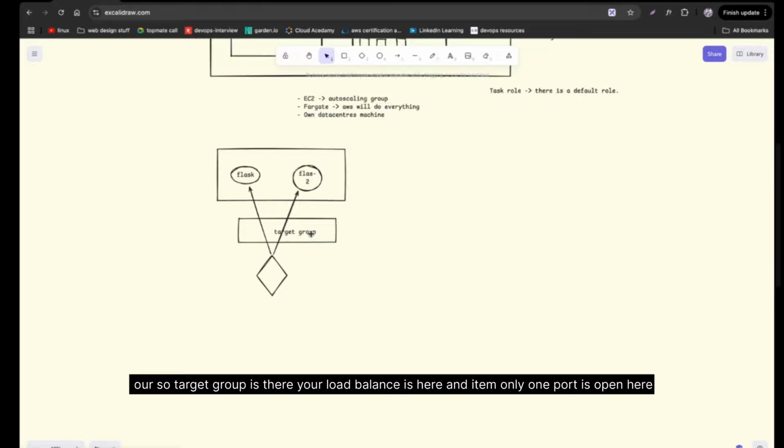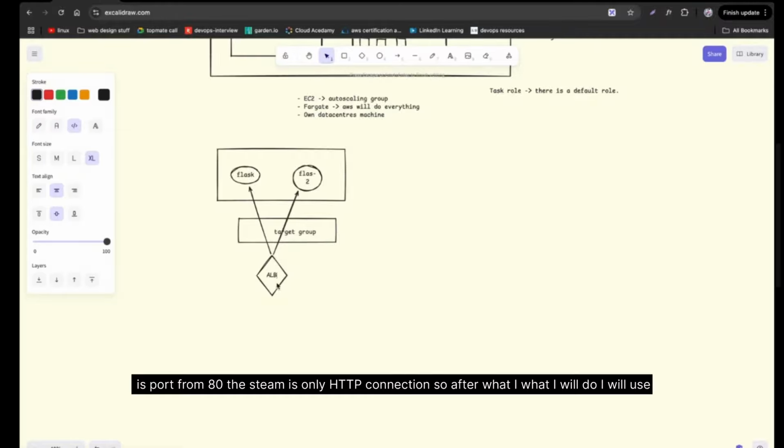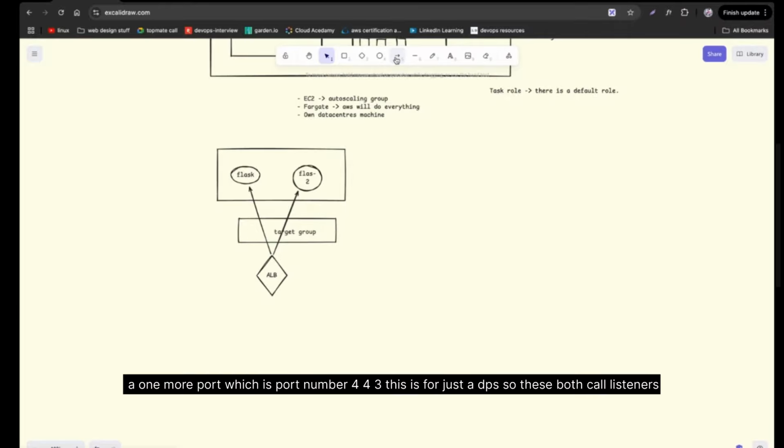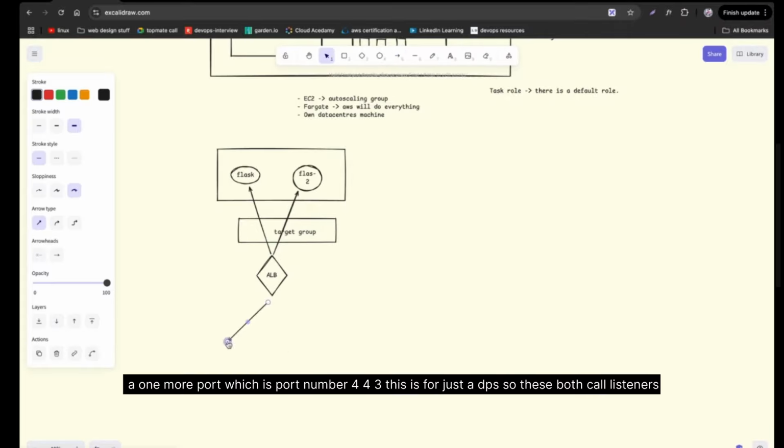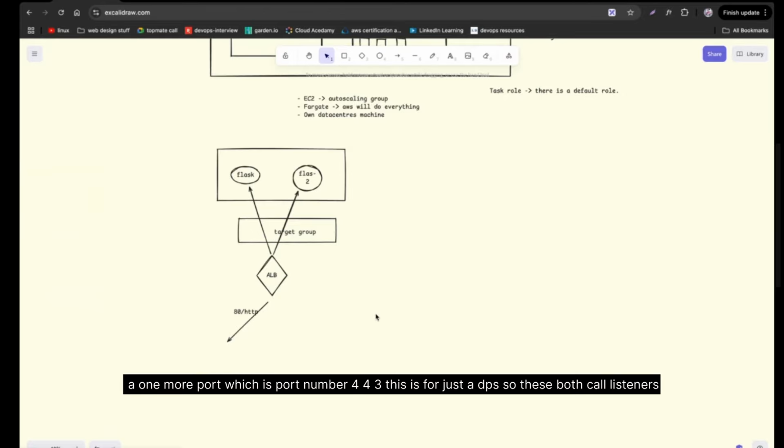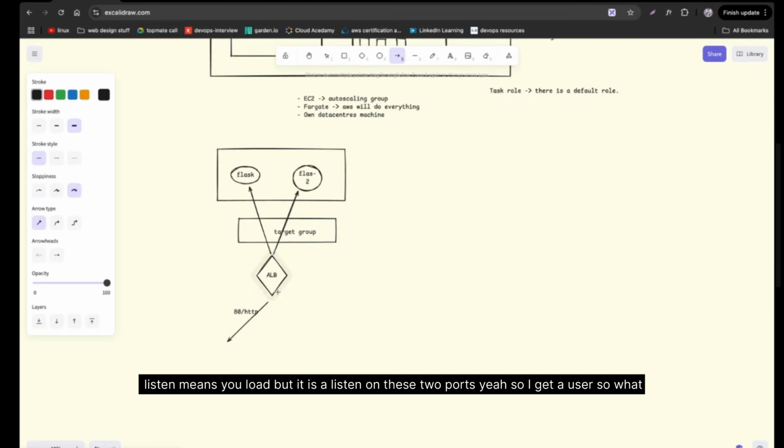Your load balancer is here, and right now only one port is open here, port number 80. So this is only an HTTP connection. Afterwards I will use one more port, which is port number 443. This is for HTTPS. These ports are called listeners. Listener means your load balancer listens on these two ports. Okay.